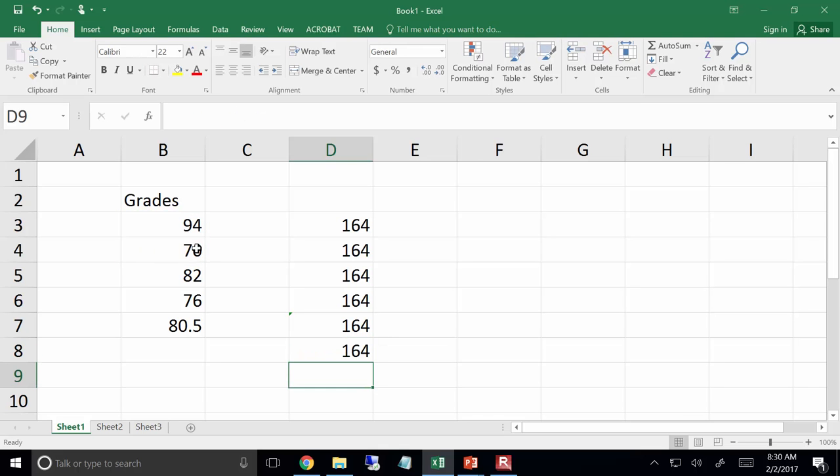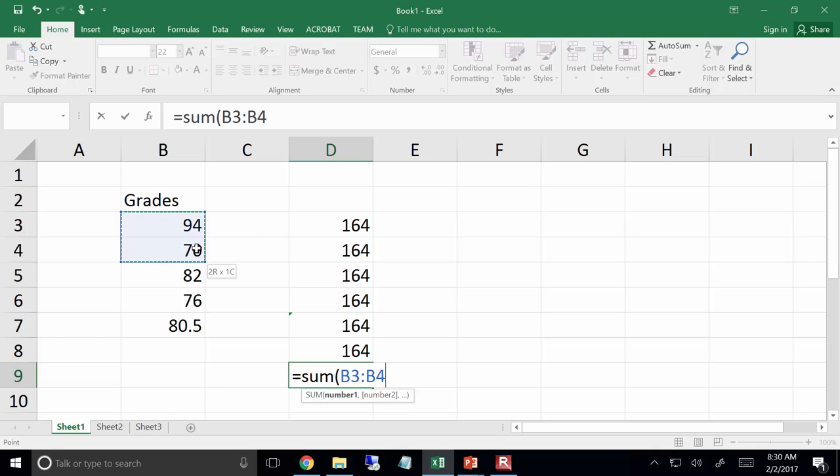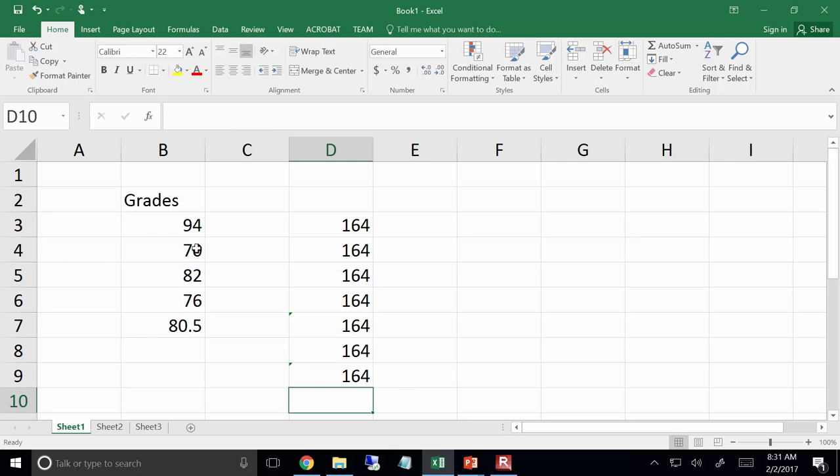Another way I can go about this is to say equals the sum of, that. Watch this, I can use my arrow keys to get to 94, and then if you hold the shift button, you can go down. So I can have a sum of everything that's in that big range. But instead, all I care about is those two. And it will still give you 164. All right, sound good?